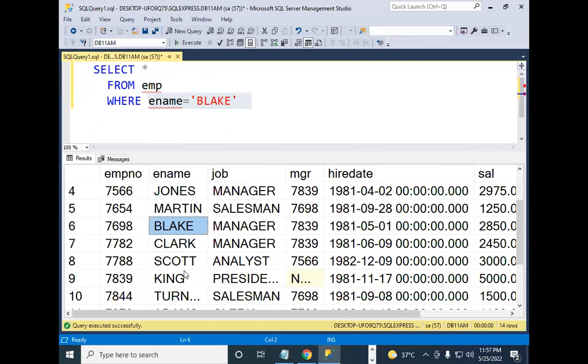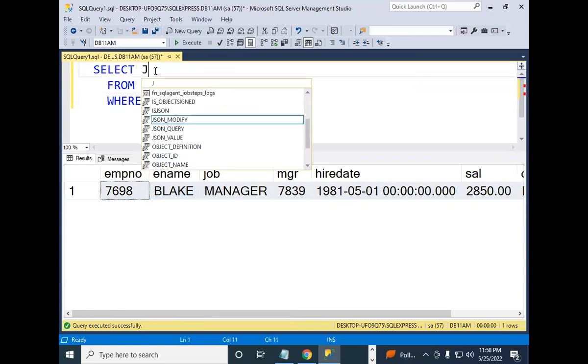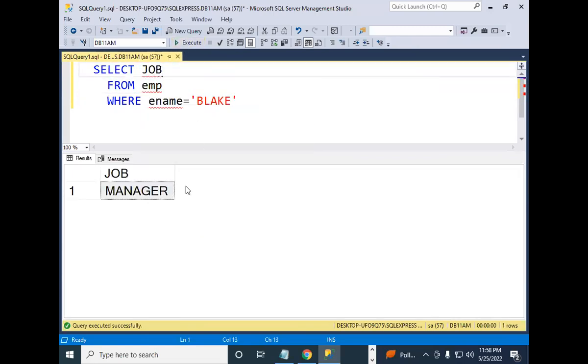But what is displayed? All the values are displayed, because you are selecting star. So Blake is selected, but it is showing all the values. But I want only Blake's job. Then don't say star here. Select job, and it will show only Blake's job. So Blake is a manager. Understood?